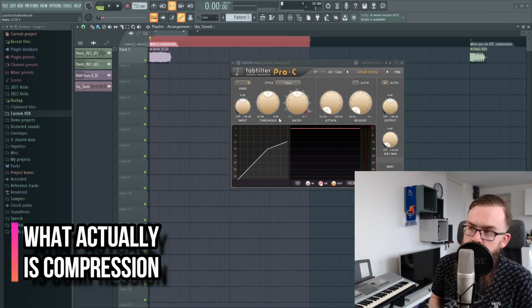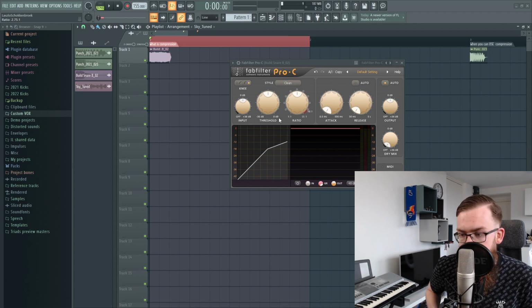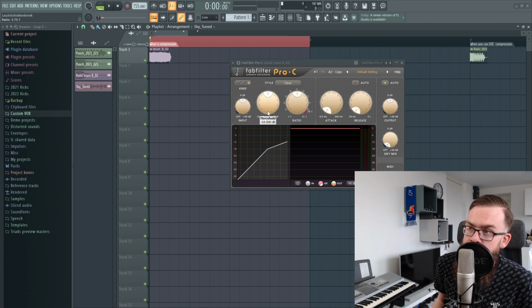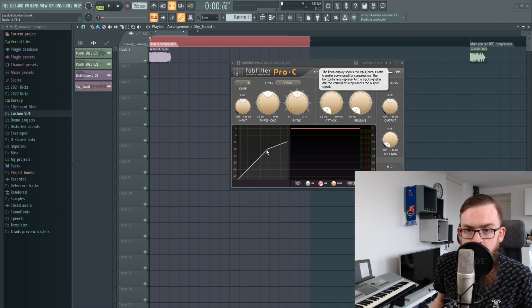So the first thing we're going to talk about is what compression actually is. Compression is basically automatic volume control. The only thing that makes it a little bit tricky is that you need to set up your compressor so that it starts working at the right volume. The way we do that is with the threshold. The threshold, here for example -18, is the amount of volume we're going to let through without being compressed. If it gets louder than that -18, it's going to get compressed.